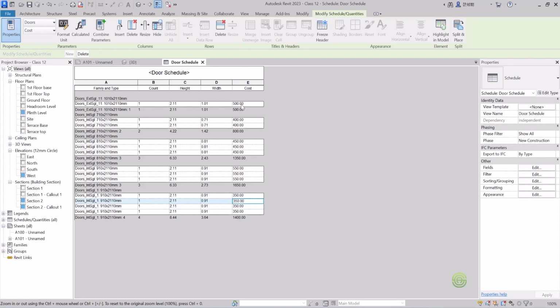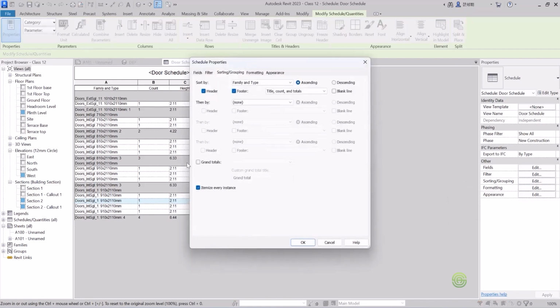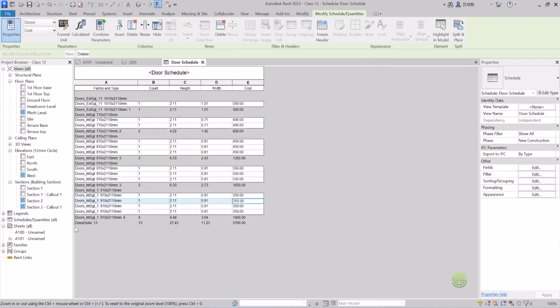But if you want to get a grand total of all this amount, again go to sorting and grouping, click on edit. Here we have a grand total option. Just check the grand total and then click OK. So now we can see at the end the grand totals. We have a total of 13 counts, and the total amount is 5,700.